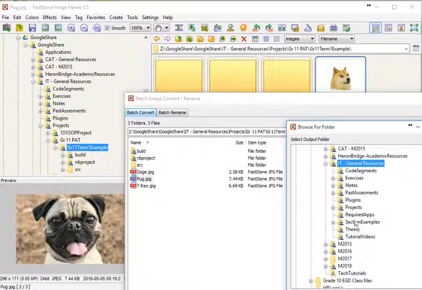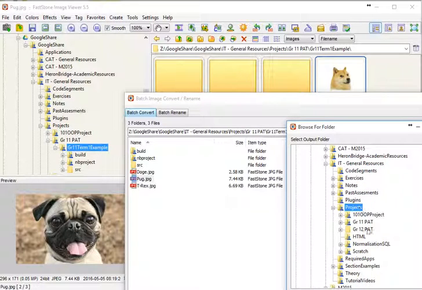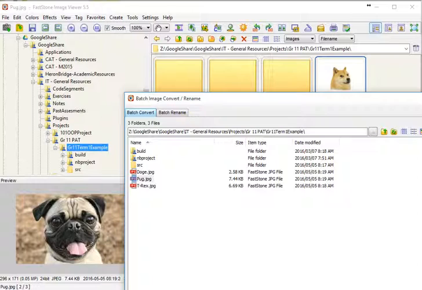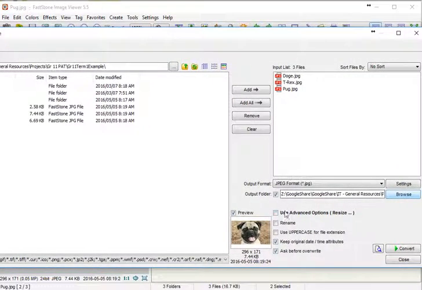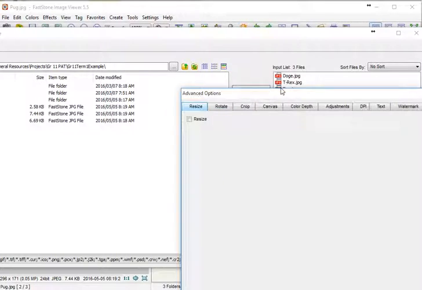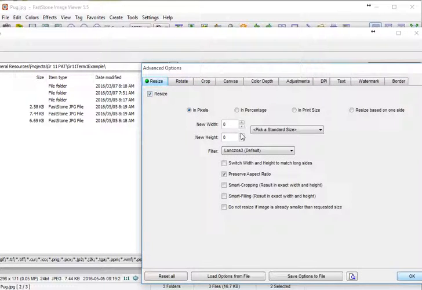IT General Resources, Projects, Grade 11 Patch. And you put this inside your SRC. When you resize it and you want to put it to the size inside your SRC, puppy pics. Okay. Now you go to the options, and in the options you choose use advanced options. The advanced option I want to use is the resize option. And in the resize, I want to resize it to a specific width and height.